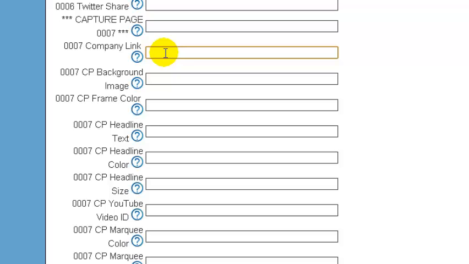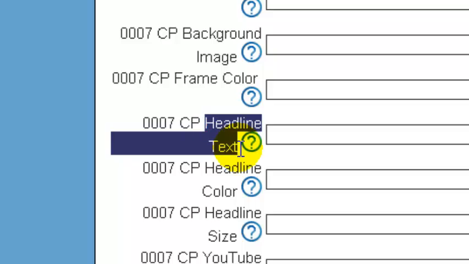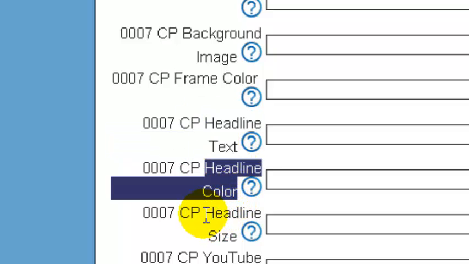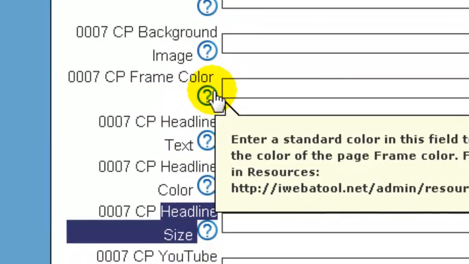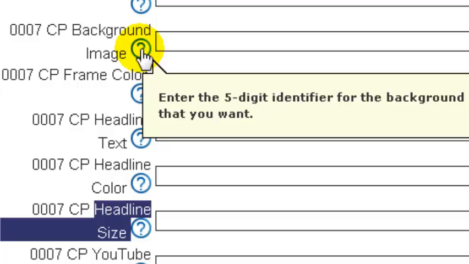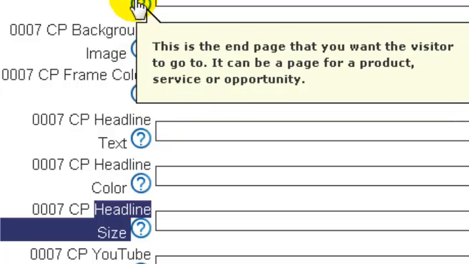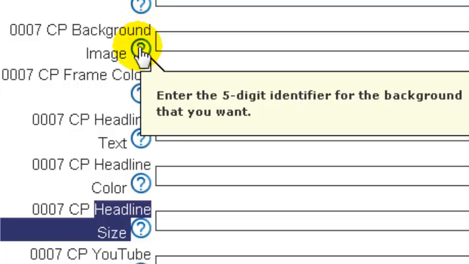The company link is your iClubBiz affiliate link, and you have different links depending which page you want to send them to of your company website. Then we have what's called the background image, and let's just look at some of these names: frame color, headline text, headline color, headline size, and so forth. And you'll see too that these question marks here contain a bit of information about that field and the information that goes on there and what it will affect.